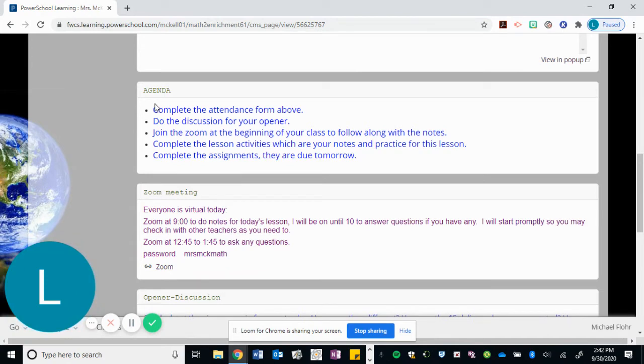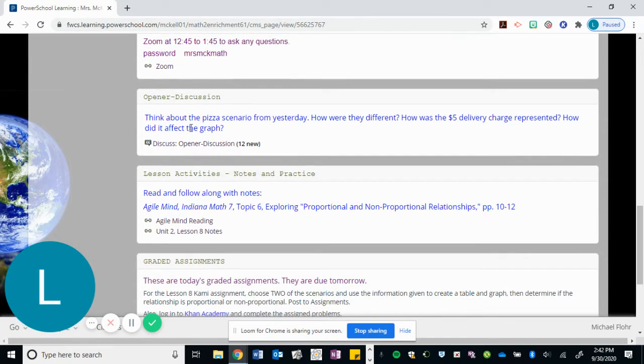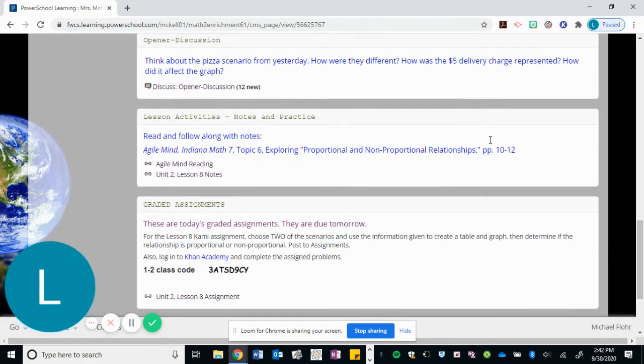I list an agenda. This is step by step what the students should be doing throughout my class period. The Zoom meeting tells you what time the Zooms are. It gives you the password and then the Zoom link. And then we go down to opener discussion. We always have an opener in math classes. So there's an opener, and today it was a discussion. Students would click on this and do the discussion.